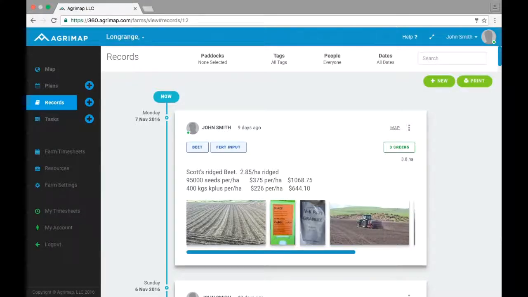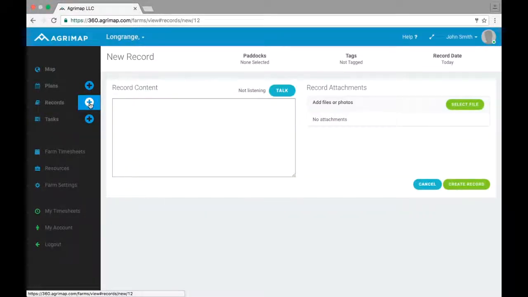Right guys, now I'll show you how to create a basic record. Go across to the left hand panel and hit the plus beside records. Go up and select the paddock or paddocks that you want to create the record on.